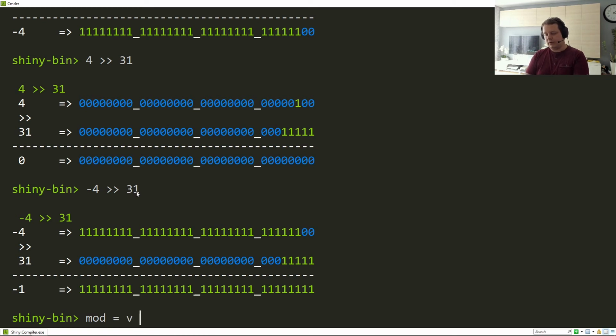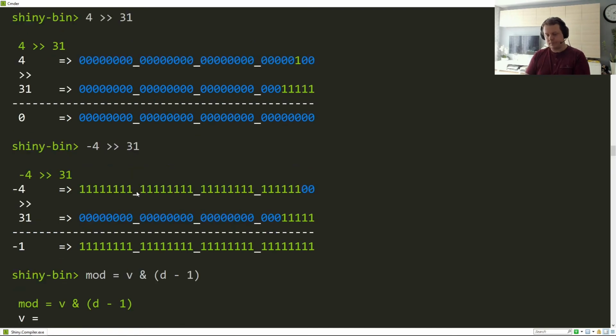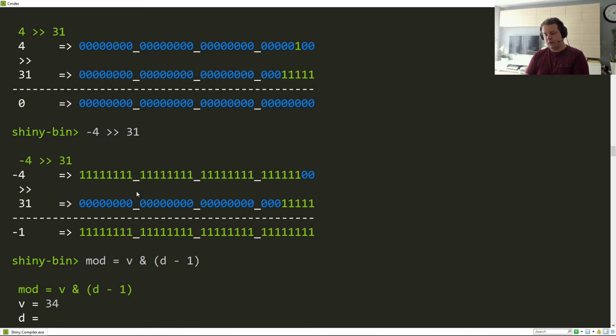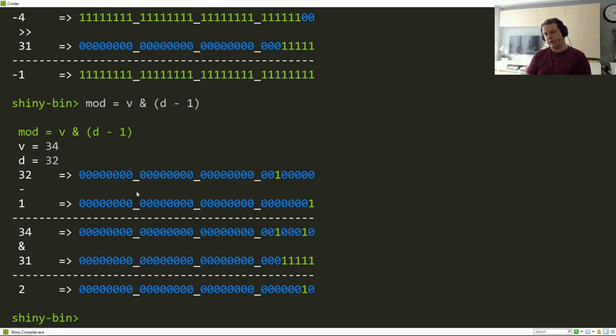So let's have our value. Let's do the AND operation, and this is our divisor, and let's subtract 1. So let's do like 34, 32. It worked correctly. There's a catch in this expression though: the divisor has to be a power of 2. Most of the time that's fine, we can fulfill this requirement, but you should know that if you're trying to apply this, the divisor has to be a power of 2. And if you fulfill that requirement, you're going to have a fast modulo operation.